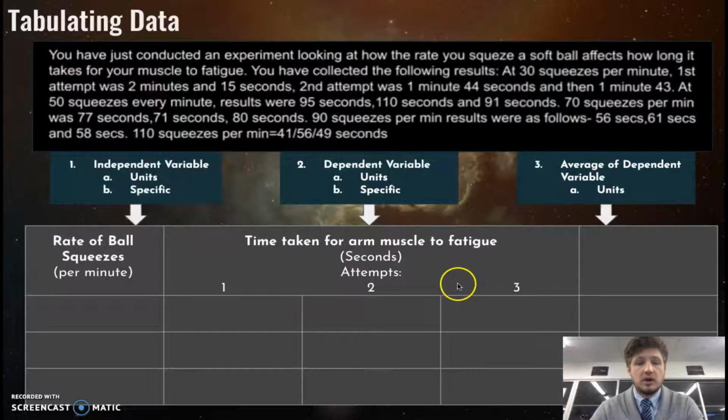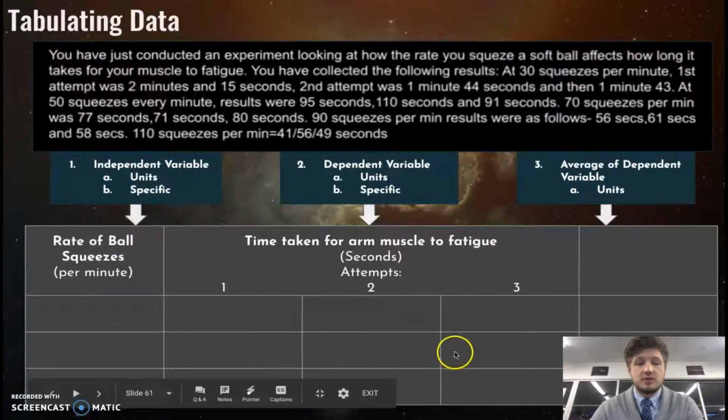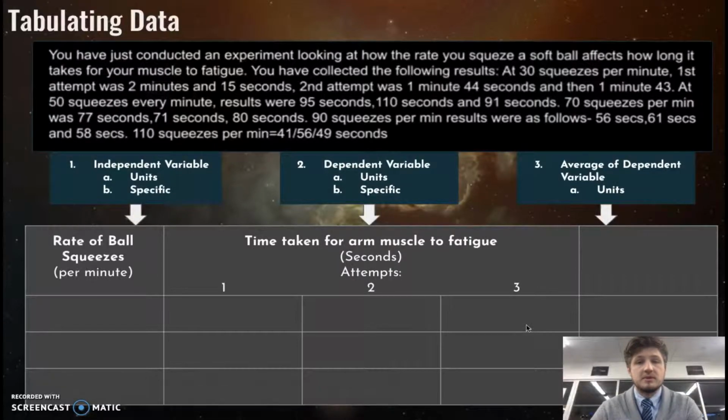So you put all of your measured results in here, so all of the time in seconds for each attempt. Now you can see I've divided this middle up into three columns because each independent variable was tested three times. That's good science. The minimum we want to do is three to get accurate results. If you can do more, that's even better. And finally, we've got the average column, and that is going to be the average time taken for the muscle to fatigue. And again, that is going to be in the same units as your dependent variable.